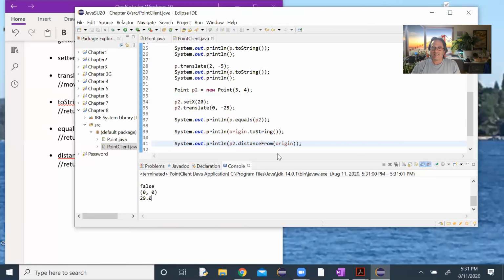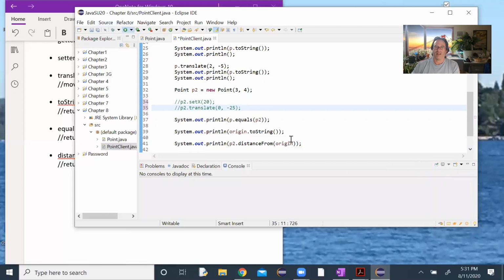Let's see. Oh, I moved, let's see. I moved P2, so I don't want to move it anymore. I want to get rid of these statements here. So P2 is the 0.34, don't move it. It should not equal P1. The origin's still going to print. Let's run it. So that's where the testing can kind of get messed up.